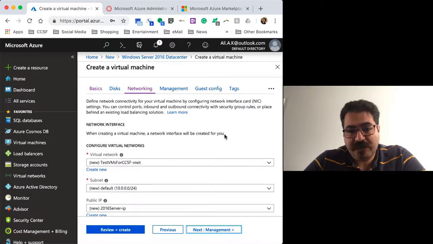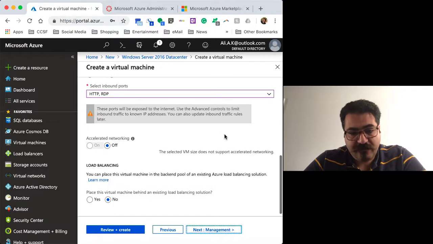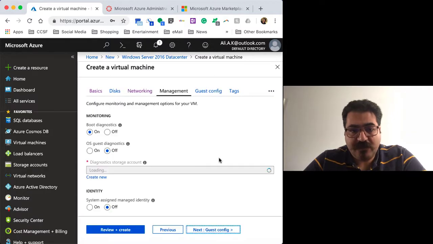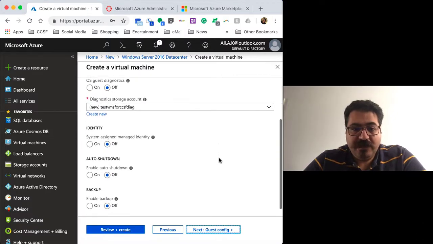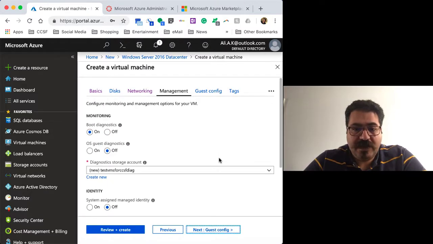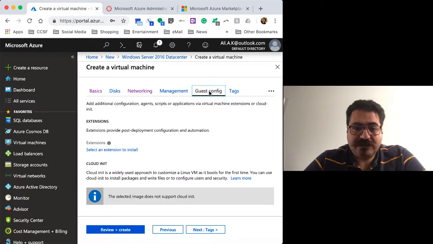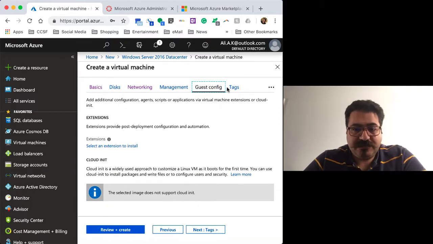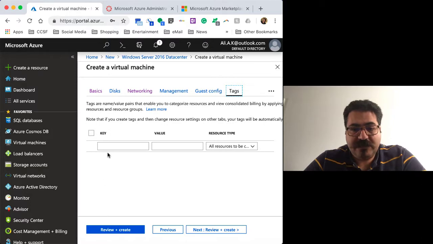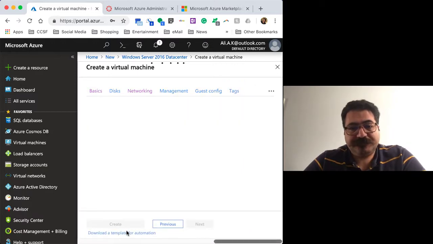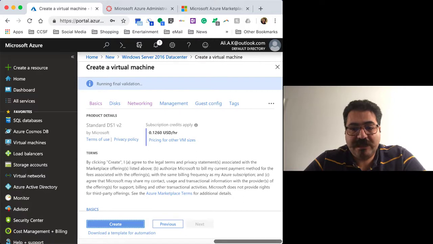We're going through these pages so that you can have an idea of what is included, but I don't want you to change anything over there because with the defaults we can actually do whatever we want in this class. Guest config is disabled, and finally the tags if you want to add a tag, which we're going to talk about later when we talk about the pricing. So finally click on review plus create, and here we go.